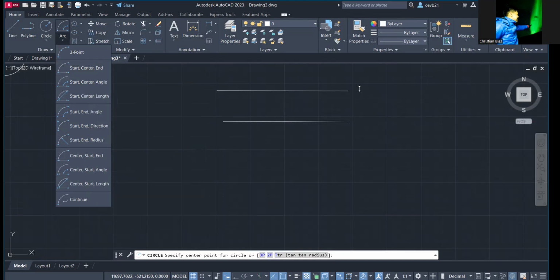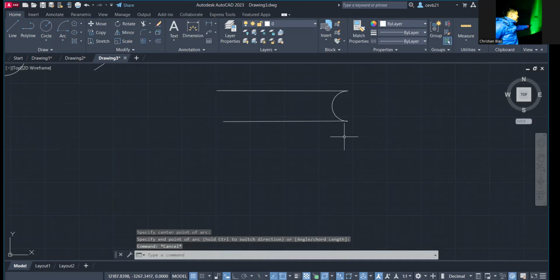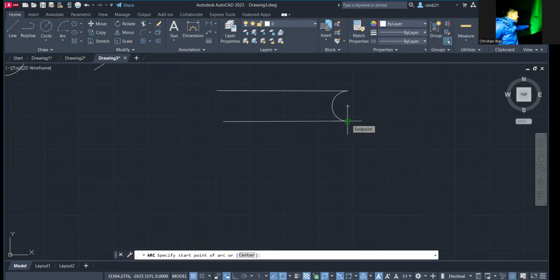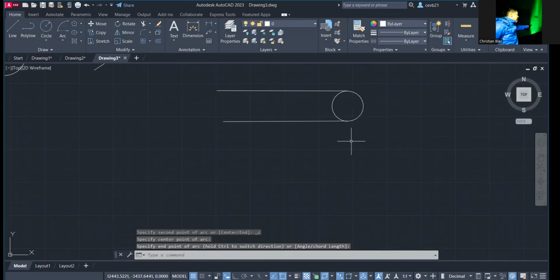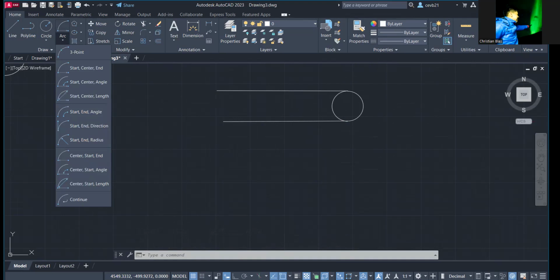Okay, so usually I use the start, center, end. So for example, you have the start here, the center, for example, around here, and then the end. If you want to arc on the other side, you start from below to above, meaning going up to have an arc at the right side. If you want to have an arc at the left side, you go from up above, from top to bottom.